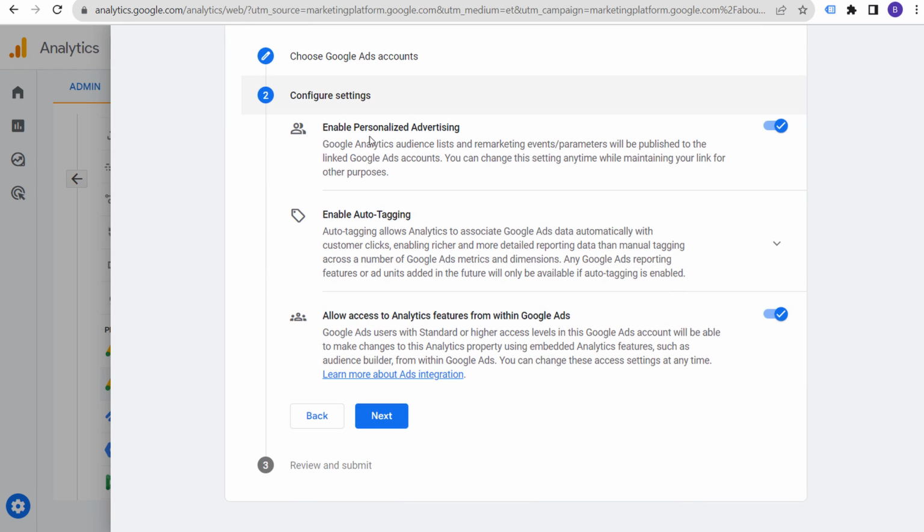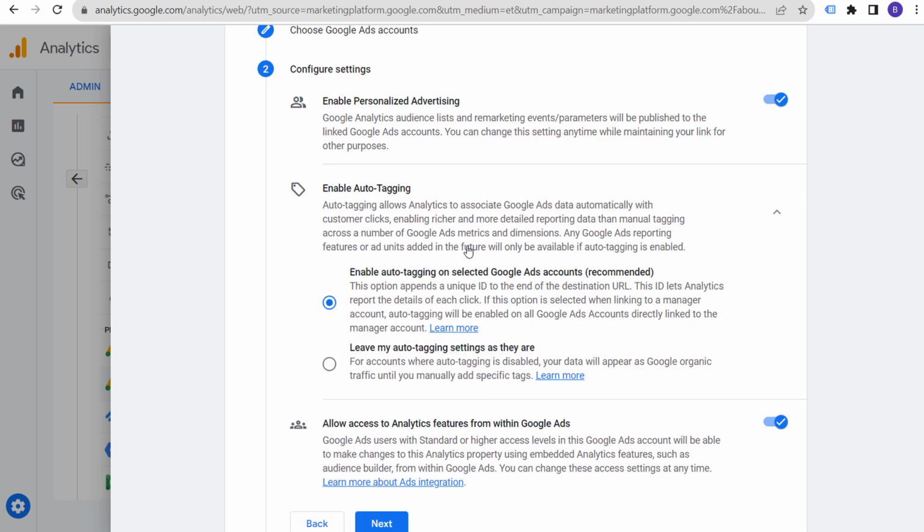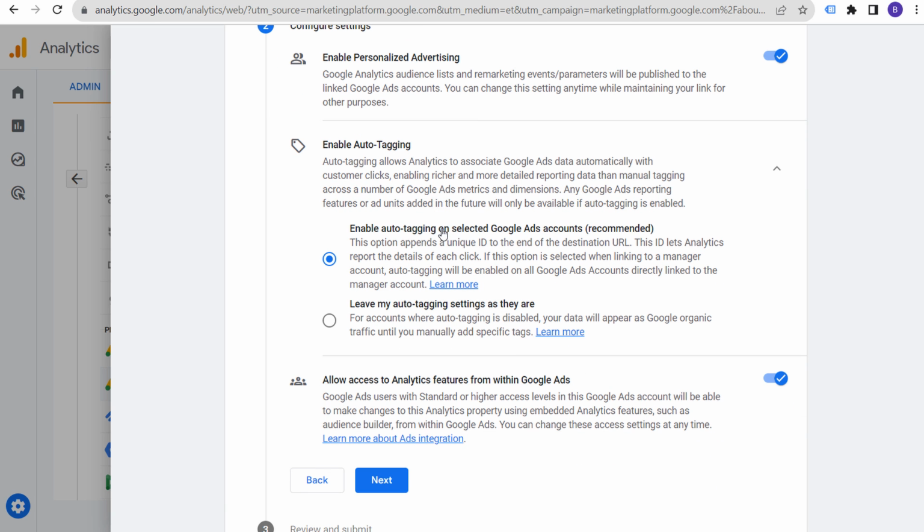Configure settings, what we can do is enable personalized advertising, yes. Enable auto tagging. So you do want to enable auto tagging. That allows us to actually track. So it's going to add a unique ID to the end of our destination URL. That allows analytics to track the details of each click. So basically it's called auto tagging. Auto tagging will be enabled on our Google Ads account, directly linked to the manager account as well.